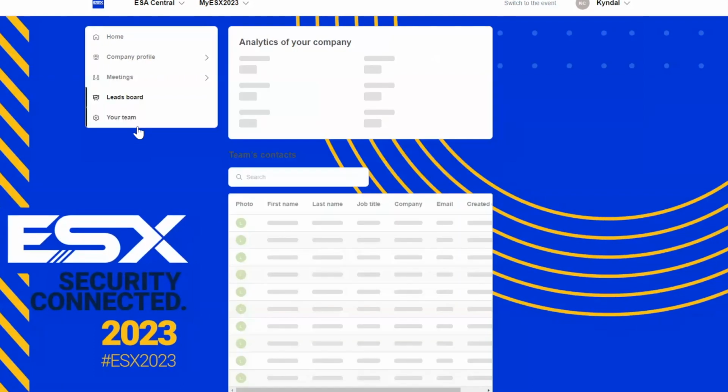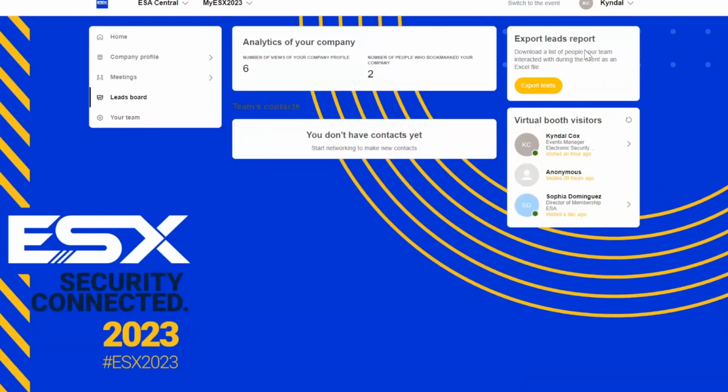And then the leads board here is what we talked about. All those bookmarks that people are doing will show here. You'll be able to see who's virtually visited your booth on the exhibitor page. How many company profile views you have, you'll be able to access all of that here.